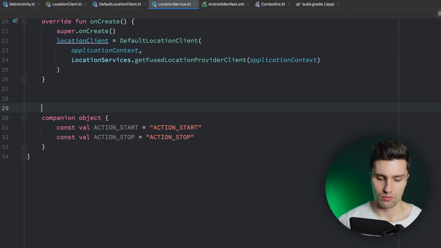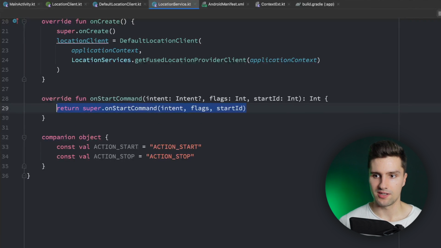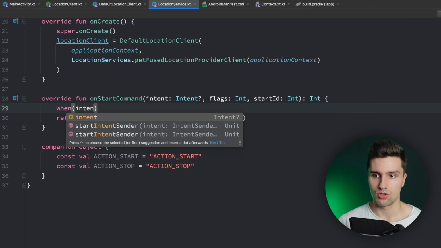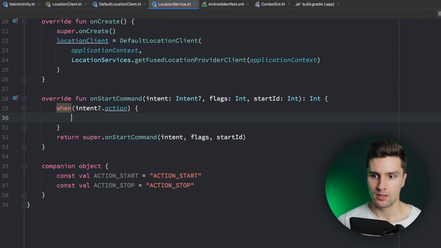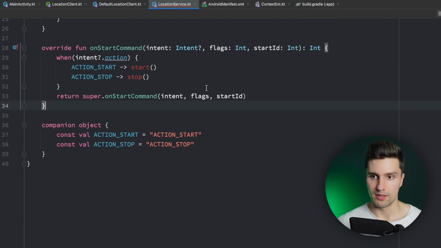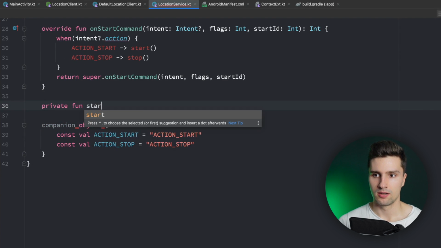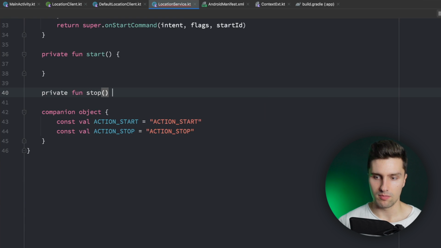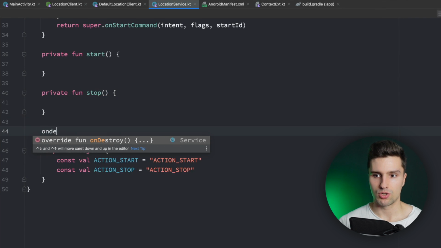And then there's a function for services called onStartCommand, where we can check what the action actually is. So this is now called for every single intent we send to the service. And if these intents actually have an action, so when intent.action is ACTION_START, then we want to start our service. And if it's ACTION_STOP, we want to stop our service. And those are two functions we will now implement. On the one hand, private function start. Then we want to have a private function stop. And we actually also want to override onDestroy.